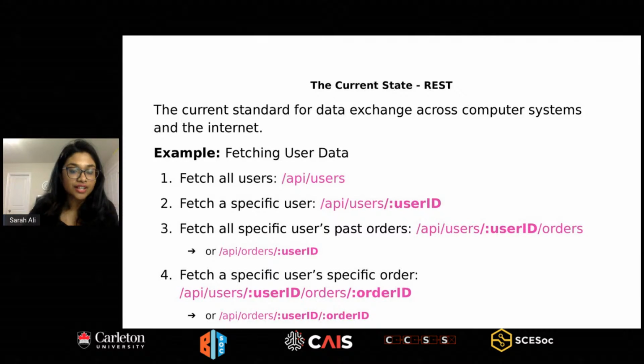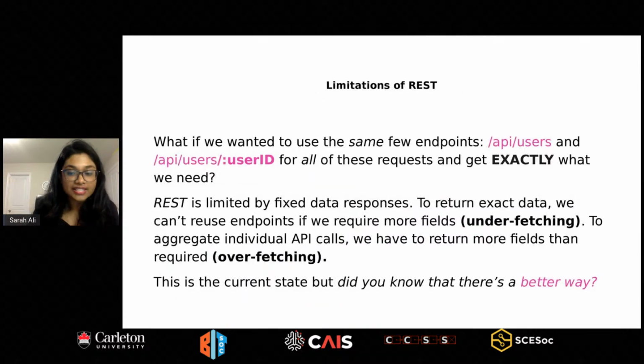If we want to get 2 different orders, we'd have to call it twice. That's kind of crazy. You're having some serious strain on the server here, and you can't aggregate those individual API calls, and that's basically called overfetching. It's when you have a lot of extra data coming in that you don't really need, but you have to do it so you can get as few server calls as possible. So that's the current state.